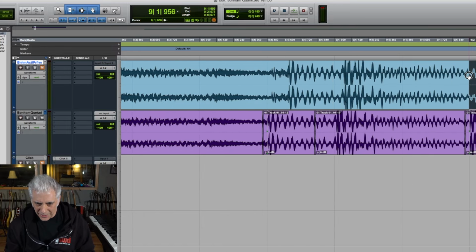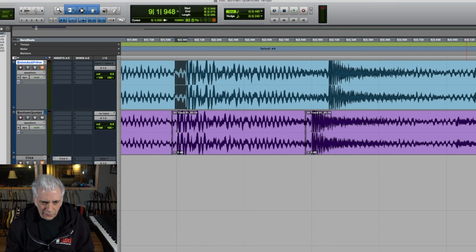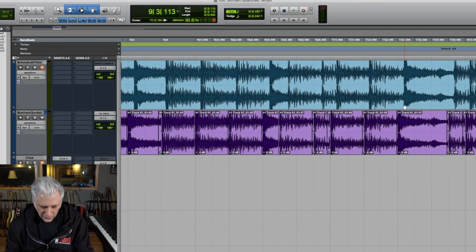Okay, that's called being human. But you'll also notice that's way behind there, this snare hit there. Let's hear what the unquantized version sounds like.